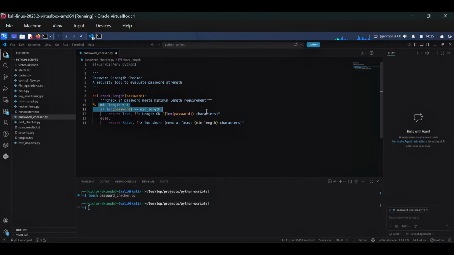After that, we are using an if statement to check if the password's length meets the requirement. The len function returns the number of characters in the password string. We are using the greater than or equals to sign because a password with exactly 8 characters passes and anything longer also passes. So if this condition is true, we are going to return two things. First, we return True, which tells the calling code that the check passed. And second, we return a message with a checkmark symbol and the actual length. And it uses an f-string to embed the password length right into the message.